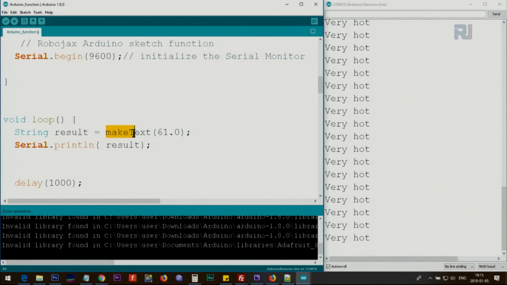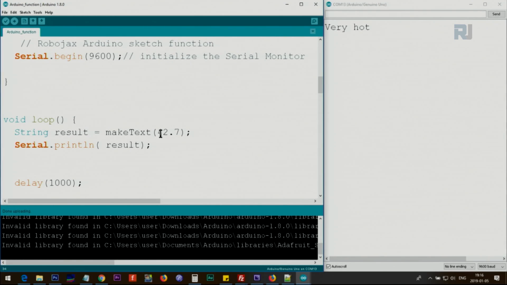Here, this is how we use it, makes text, and then 61.0 is passed to this. When it receives it, the result is a text, which we assign it to a variable called result of type string. And then we print the result using the serial print. This is how you see it. And if you pass 42.7 to this text, it will print not hot.